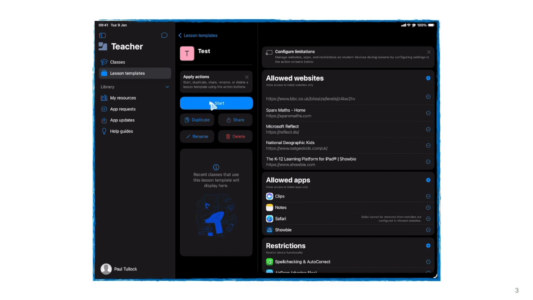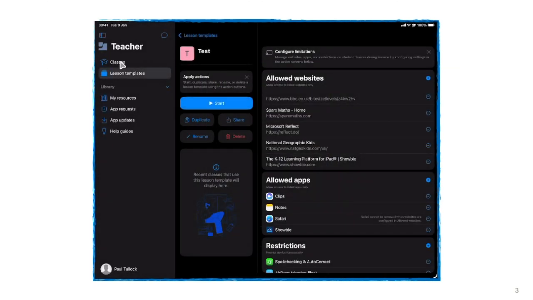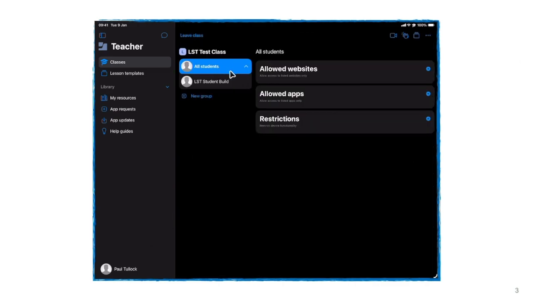Now, as I mentioned before, I can start that lesson from here by hitting start, and I can choose what class I would like it in. I can also choose how long I would like that lesson to last. But the best way to launch this is to go to classes. I'm just going to go into my test class. I've got all students chosen at the top. However, I only have one student in that class. In this instance, I'm going to set it for everybody.